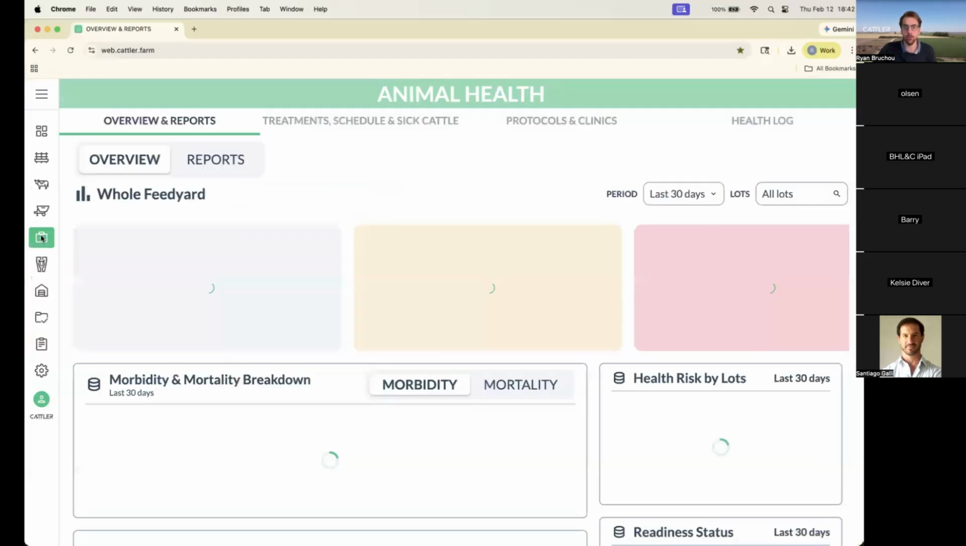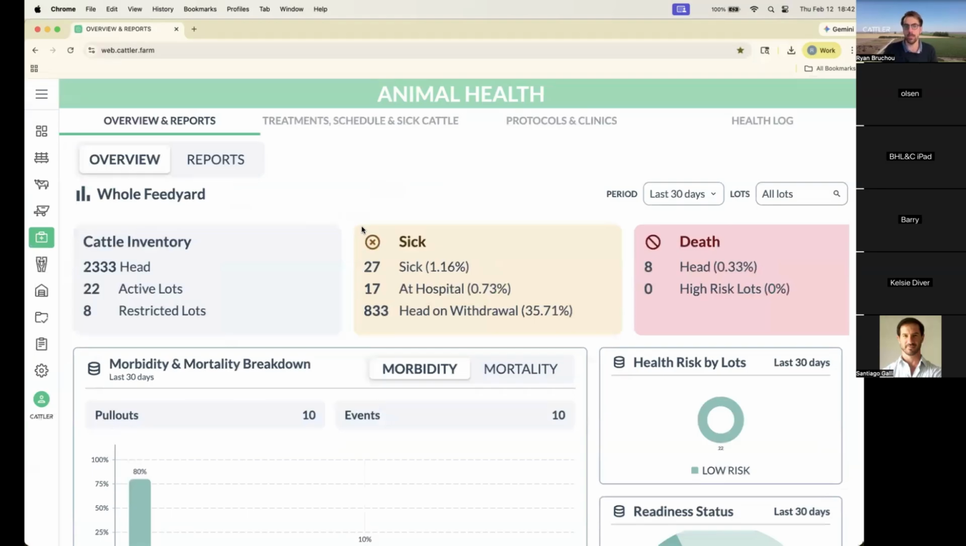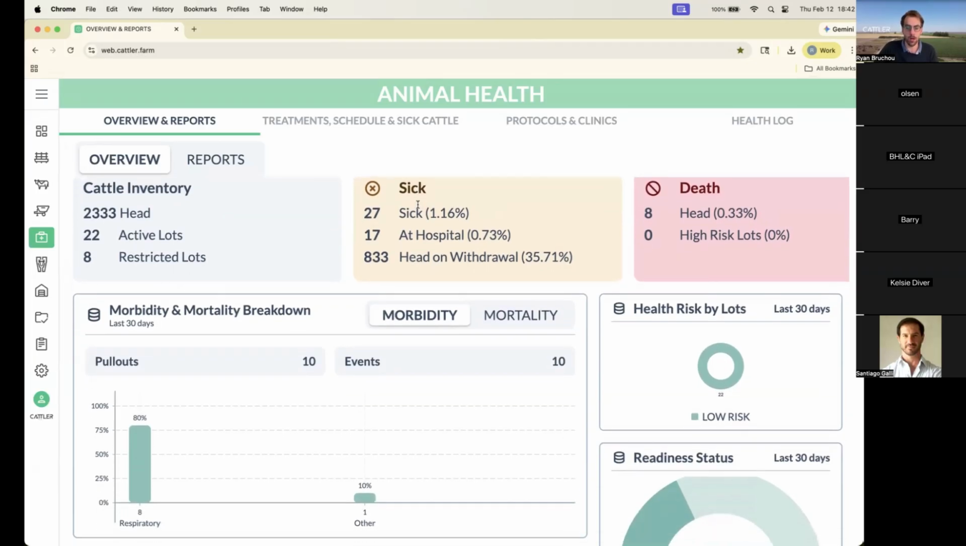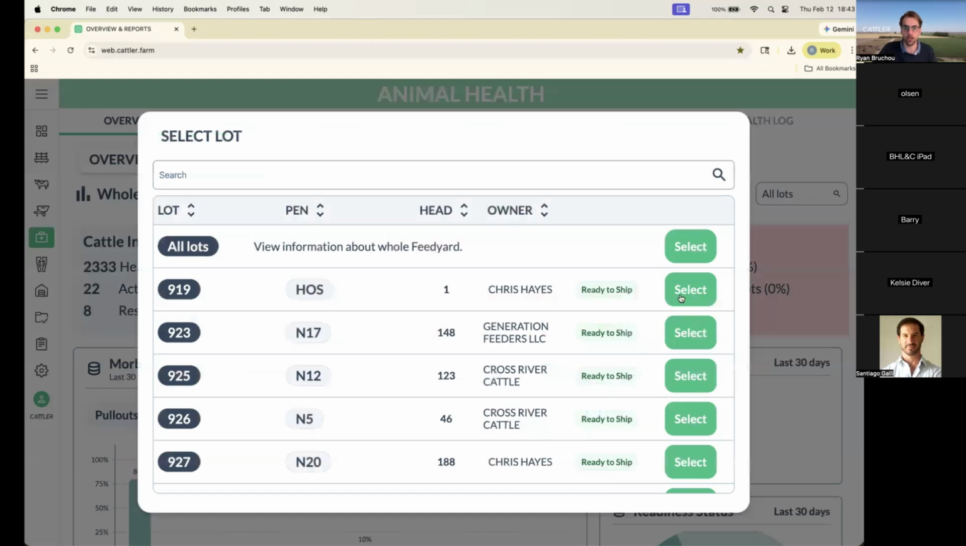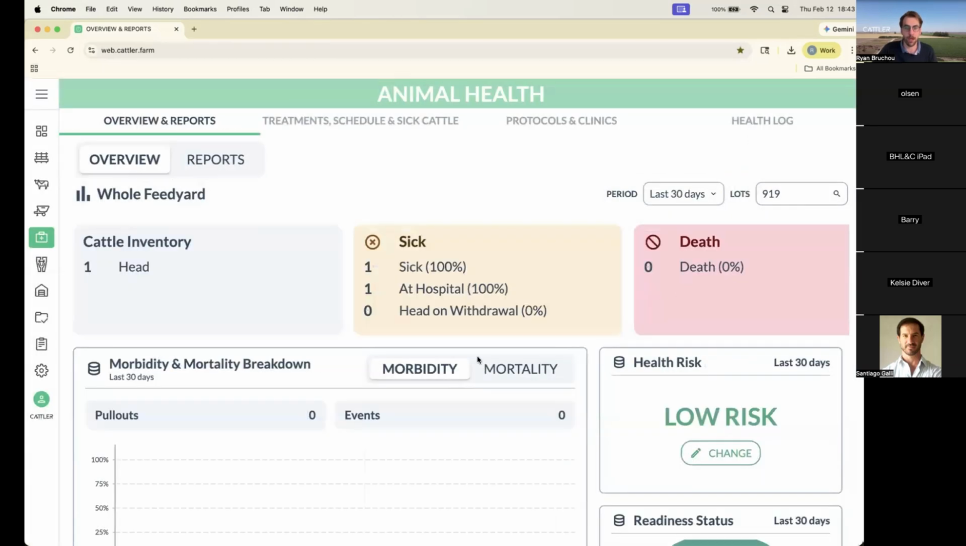On the Animal Health 2.0, one of the main things that we want to showcase is that now it's a much more comprehensive view of Cattler. Being able to have this initial overview of everything that's happening at the yard really will allow you to better get a grasp of what's happening with one single screen. So being able to look at all the lots, or if I want to, I can select a specific lot.